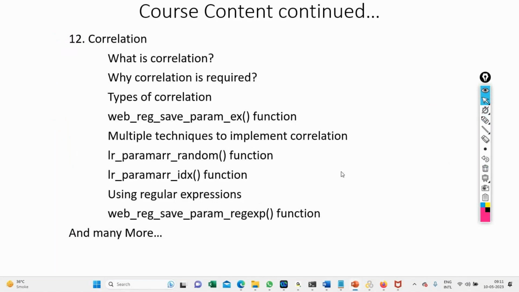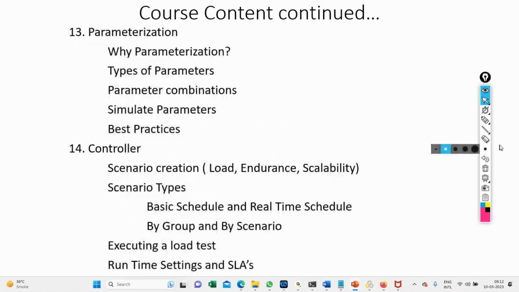Then you have parameterization. This concept is all about passing the test data. Because you are running with a huge number of users, obviously you might need a huge amount of data. So how do you handle the test data? Through parameterization. So till here it was all about scripting.